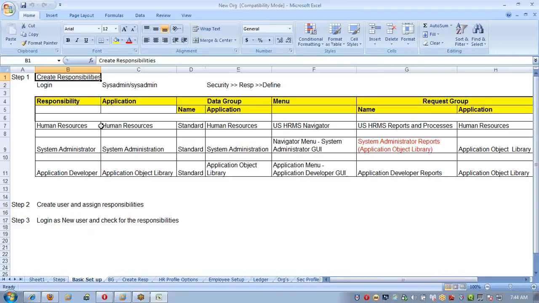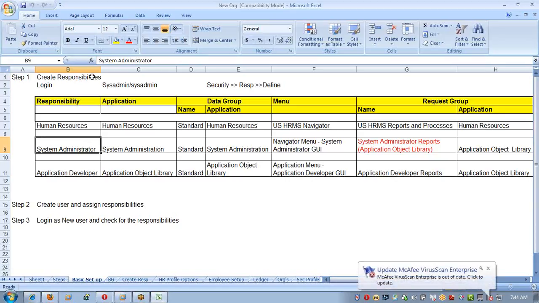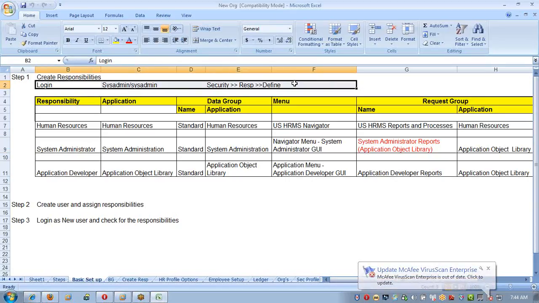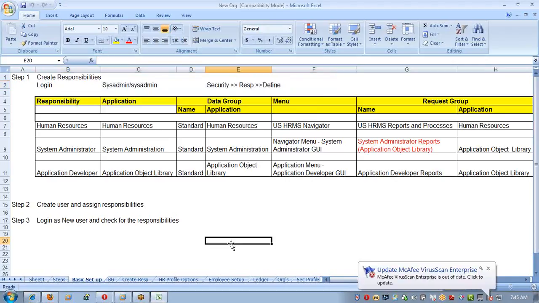First, you will have to create certain responsibilities: an HRMS responsibility and a system administrator responsibility. For creating responsibilities, I have mentioned the navigation in this worksheet. This is just a compilation of checklists from all the different product families. I have taken the implementation checklist from HRMS, system administrator, inventory, and all the different product families, and compiled this particular worksheet. So this is an entire new org consolidated worksheet.